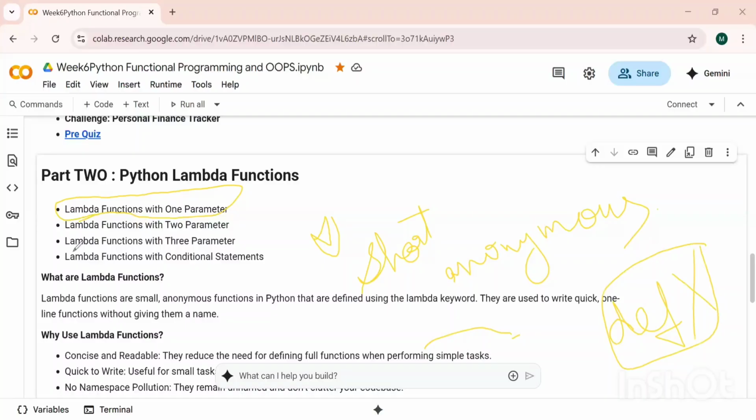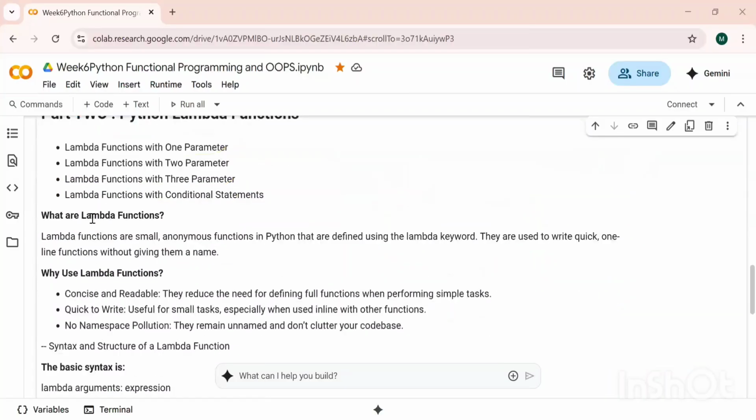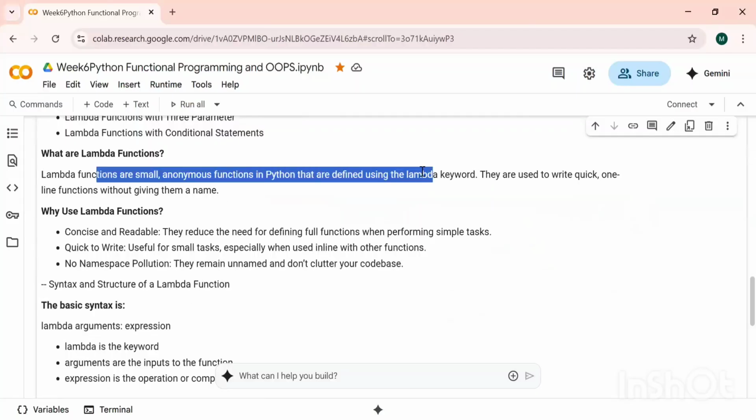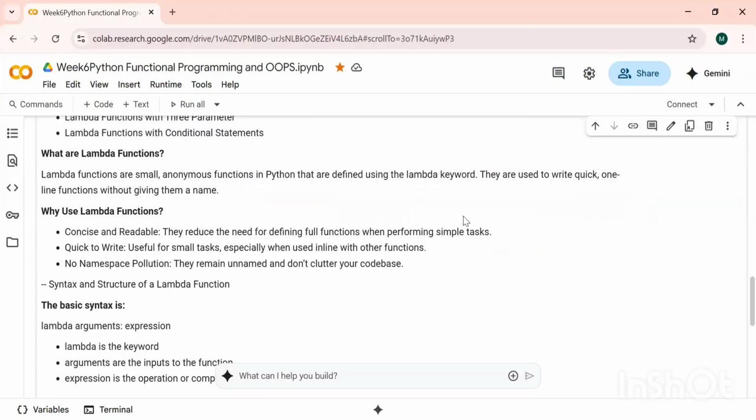Okay. Now, let's just read it from there as well. Now, the lambda functions are small anonymous functions in Python that are defined using the lambda keyword. They are used to write quick one-line functions without giving them any name.